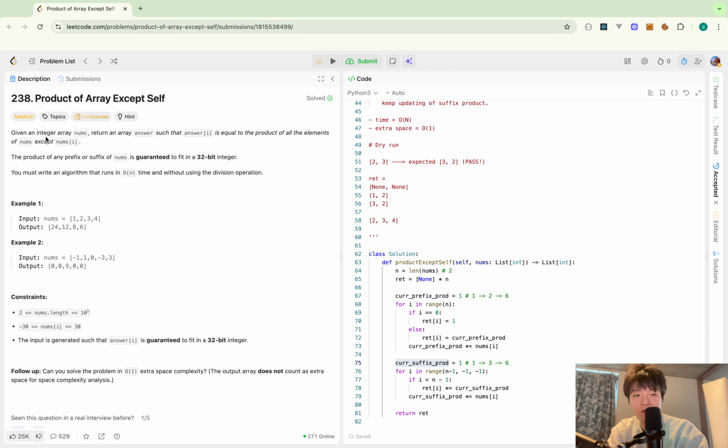Okay, so let me quickly wrap up. So today I solved the question, product of array except self. And in this question, I'm given an integer array nums, and my task is to return the answer array. The element in this answer array is the product of the given array's elements, except for the same position, in the returned answer array.